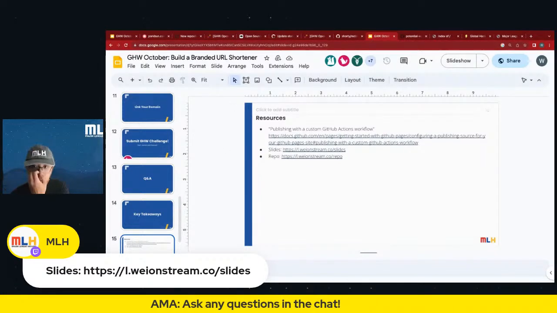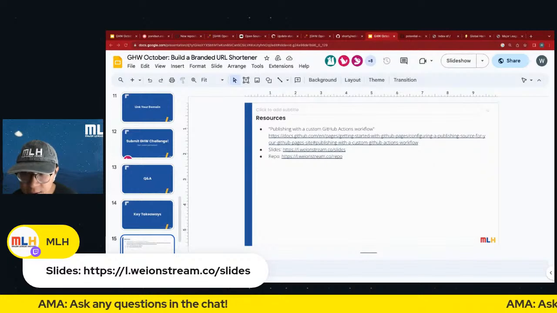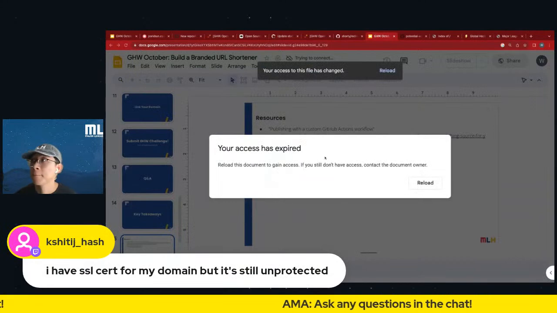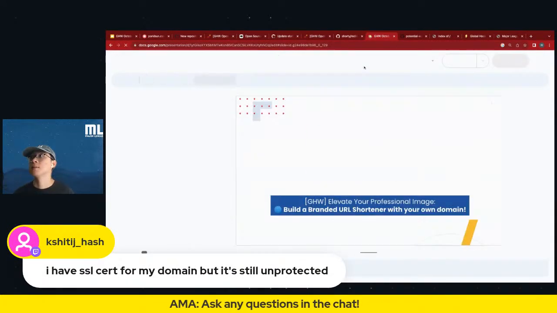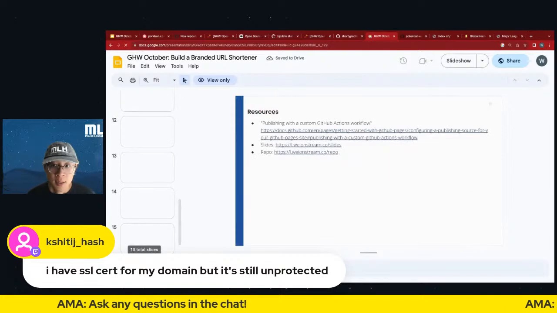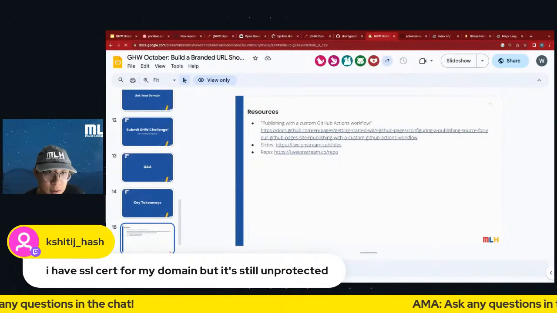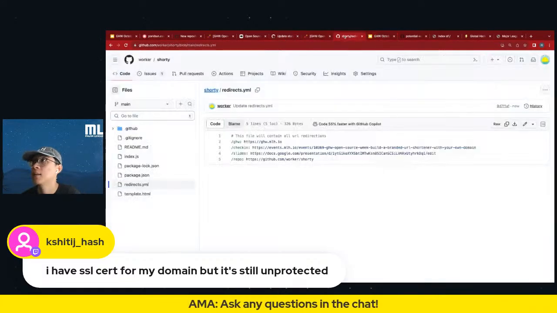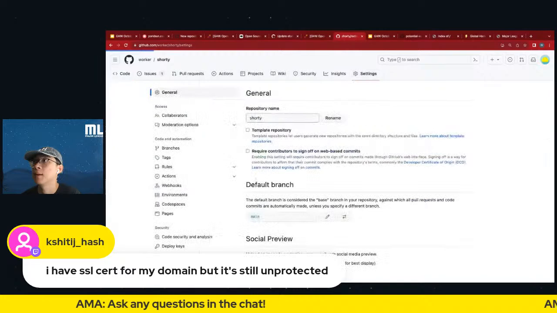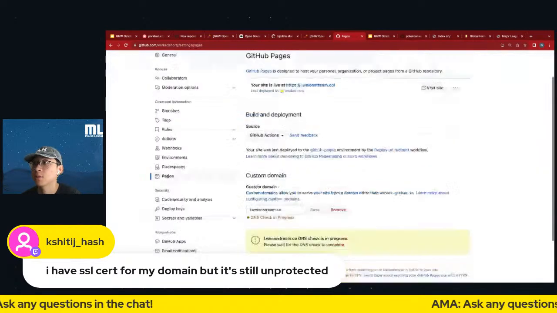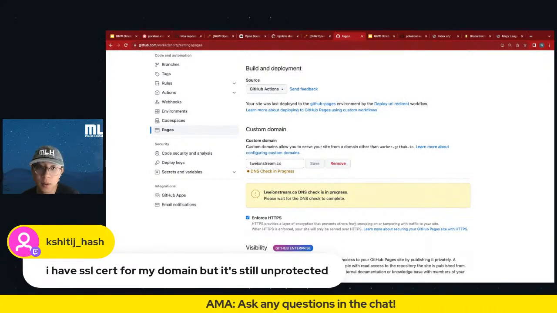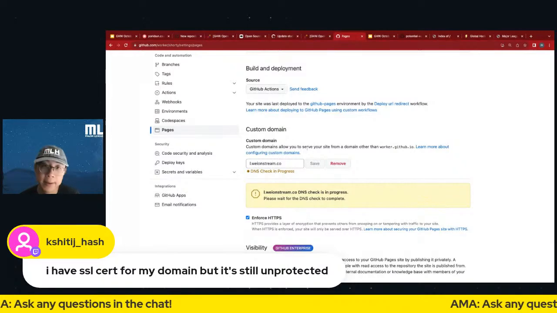All right. It looks like a lot of you have gotten it to work. My access expired. Oops, here it is. I have SSL served for my domain, but it's still unprotected. So GitHub Pages should automatically create a certificate for your domain, you can actually see it here in Force HTTPS. It will do that automatically for you. It might take up to 30 minutes, so be sure to check back.